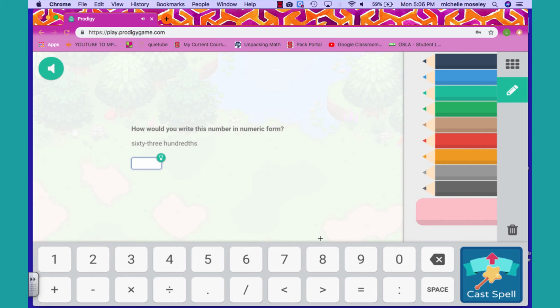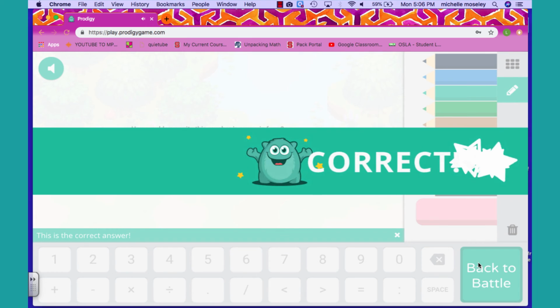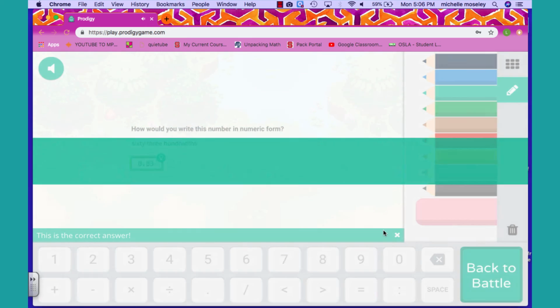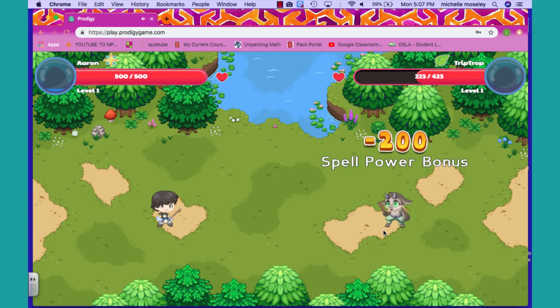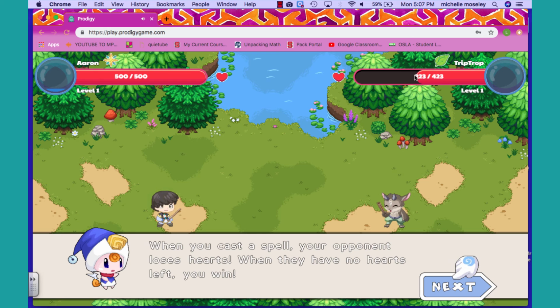To answer the question, students can use the keyboard down at the bottom, or they can use the keyboard on their Chromebook or tablet or whatever device they are using. So when you answer the question, you click Cast Spell, and it will show you if you're correct or incorrect. And then, if you're correct, the spell will be cast and points will be taken off for the monster. And you will do that until you have defeated the monster.